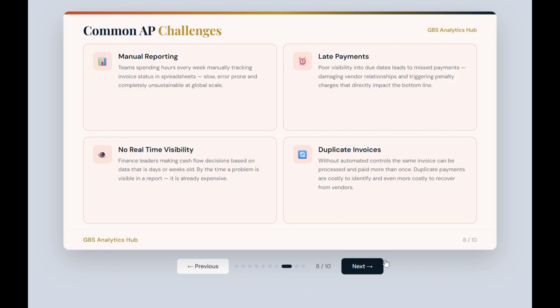Challenge 2: Late payments. When visibility into due dates is poor, invoices get missed. Late payments damage vendor relationships, trigger financial penalty charges, and in some cases disrupt the supply chain entirely. Challenge 3: No real-time visibility. Challenge 4: Duplicate invoices. Without automated controls, the same invoice can be submitted and paid more than once.